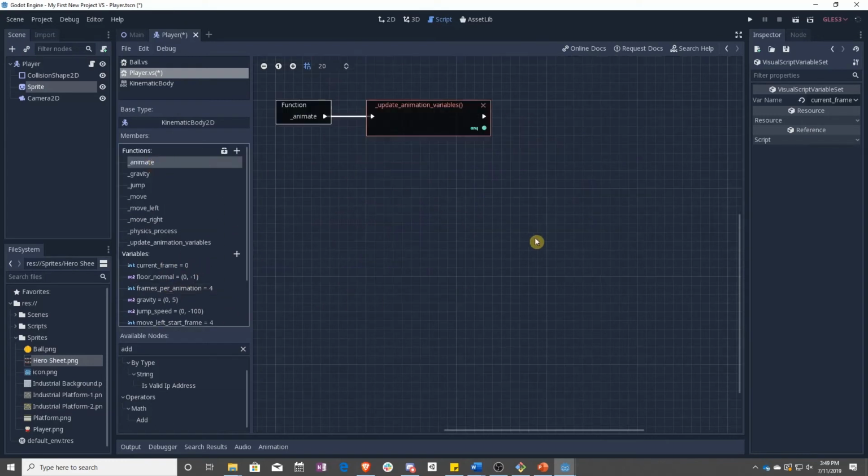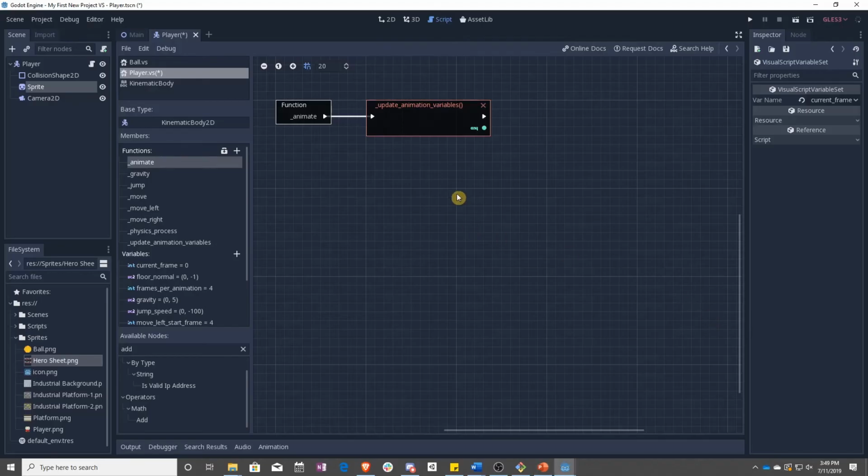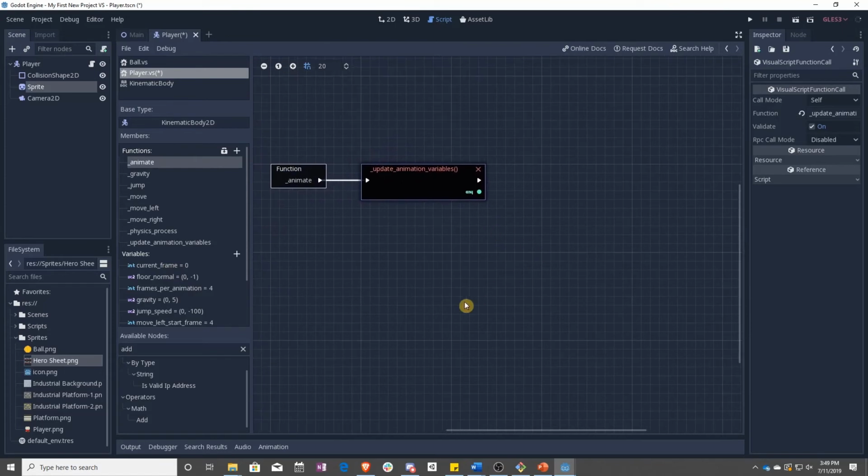Now we can move on to animate. We are done with remainders. Go ahead and watch that section as many times as you want. Look up modulo. It is actually spelled modulo or modulus. But now that we have in here this current frame updated, all we need to do is determine, are we going left, are we going right, or are we not moving?